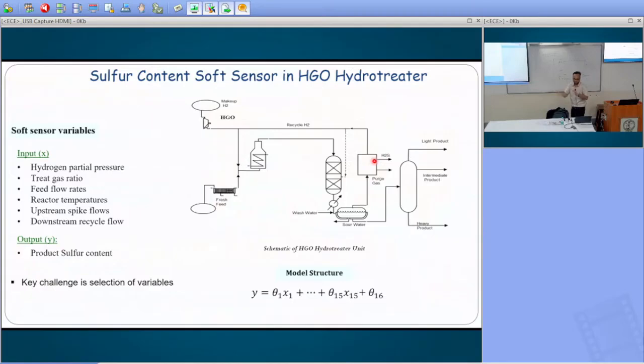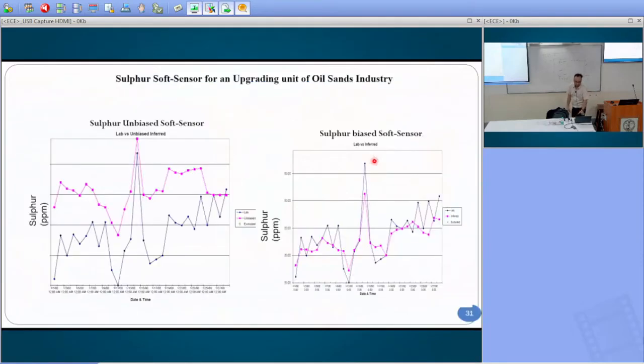There are several plants. One analyzer cost was around 5 to 6 crores, or 10 crores actually. They don't want to use multiple analyzers at multiple places. They want to cut down the cost of analyzers or hardware equipment. So what is the remedy? A soft sensor.